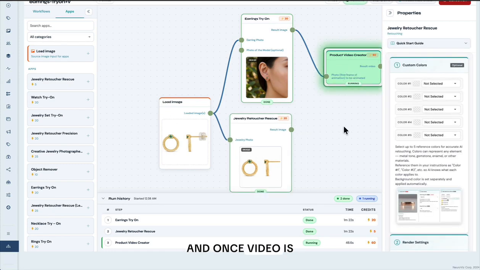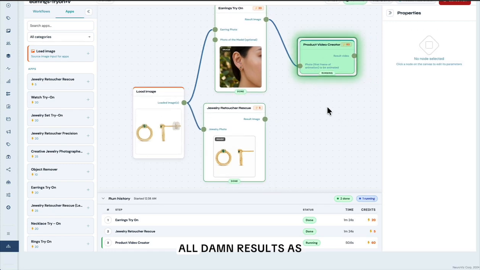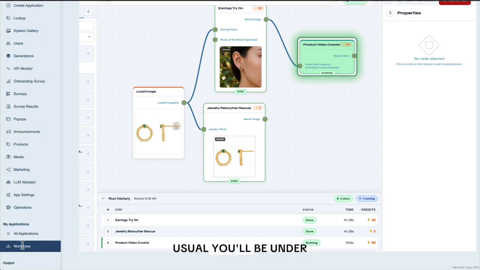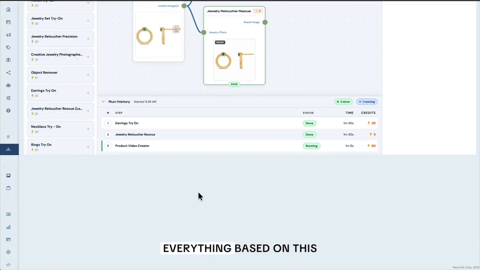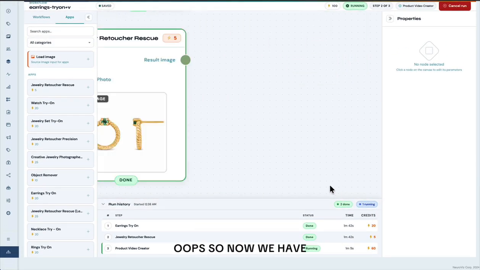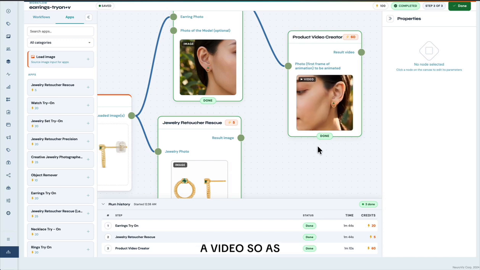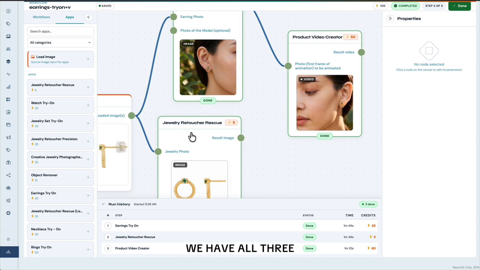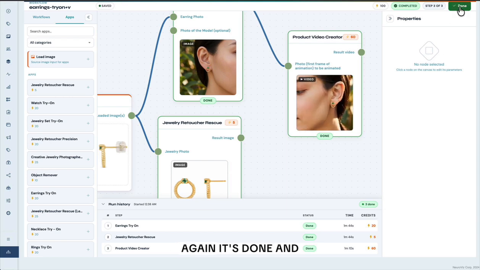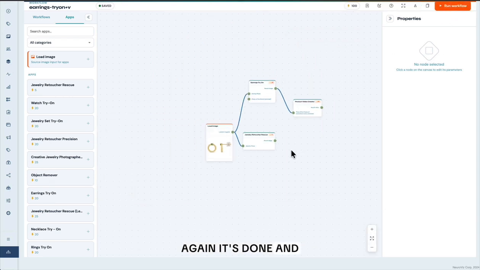And once video is done, video will be here. All the results, as usual, will be under my gallery. So in your gallery will be downloads and everything, nothing changed in this way. You will see if it's under batches, and you will see statistics and everything based on this. Oops. So now we have a video. So as you can see, in single click, we have all 3 assets created for us. Again, it's done and we're good.